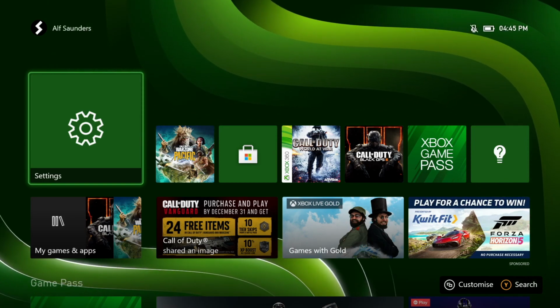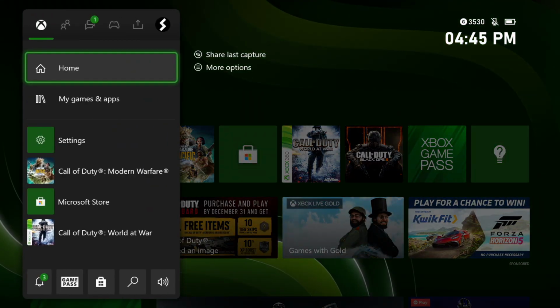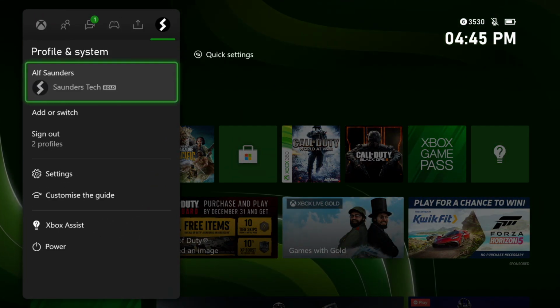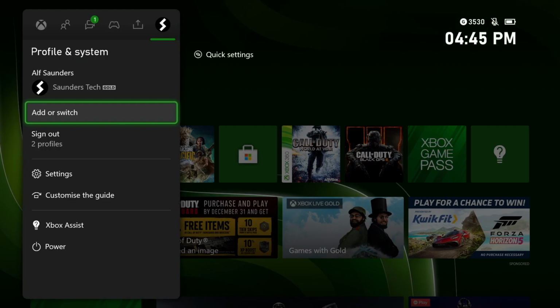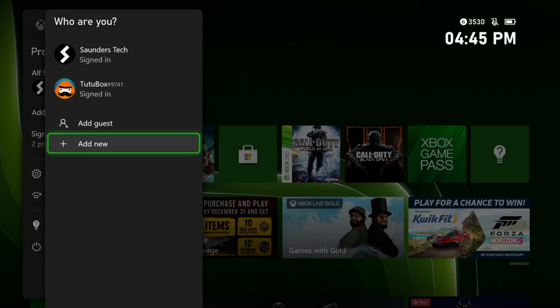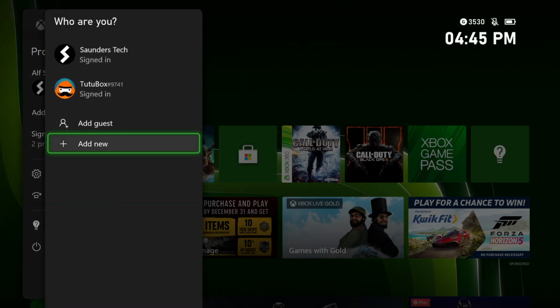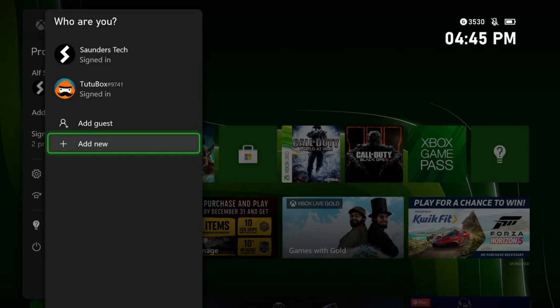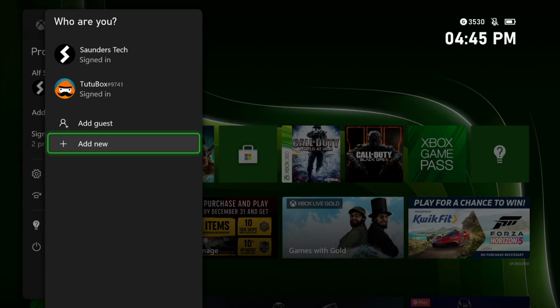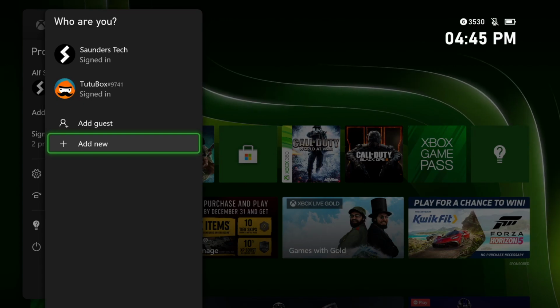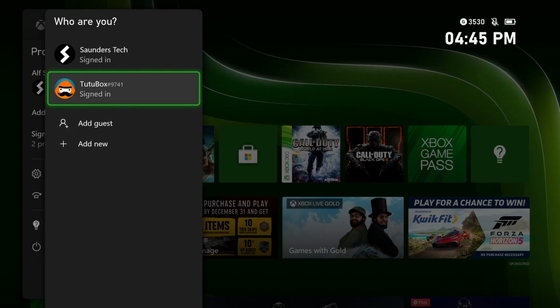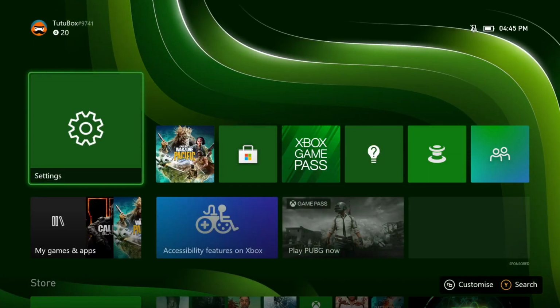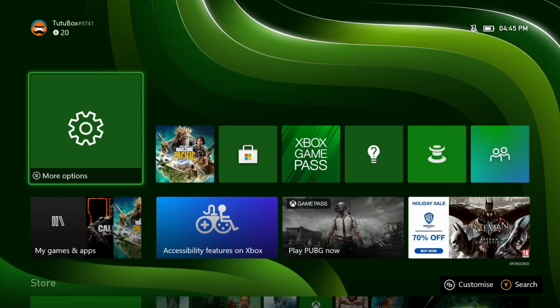So the first step is I want you to click on the Xbox logo, and you want to navigate over until you see your profile, and you want to click on Add or Switch, and you want to click on Add New here, and you're going to need your friend's Xbox login. You want to log in to your friend's Xbox account on your Xbox Series S. Now once you've done this, you just want to select your friend's Xbox account, just like that, and now you're signed in with their account.